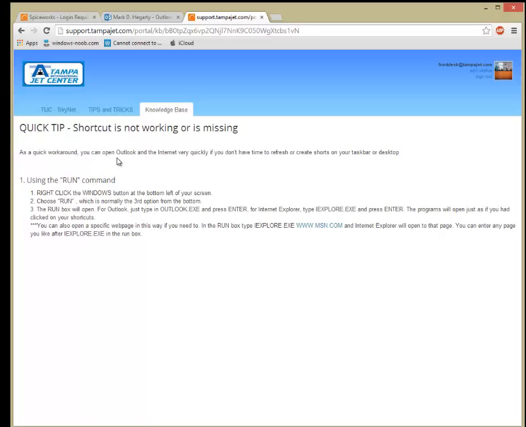You can open Outlook and very quickly, if you don't have time to refresh or create shortcuts or shorts, as I call them, on the taskbar desktop. You can do this using the run command. If you right click on the Windows button, which is in Windows 8, it's the white Windows symbol at the bottom left of the screen. You'll then choose the run option, which is normally the third one from the bottom. A run box will open. And if you want to see your email, let's say your Outlook icon is missing, you simply type in outlook.exe and press the enter button, and Outlook will open.